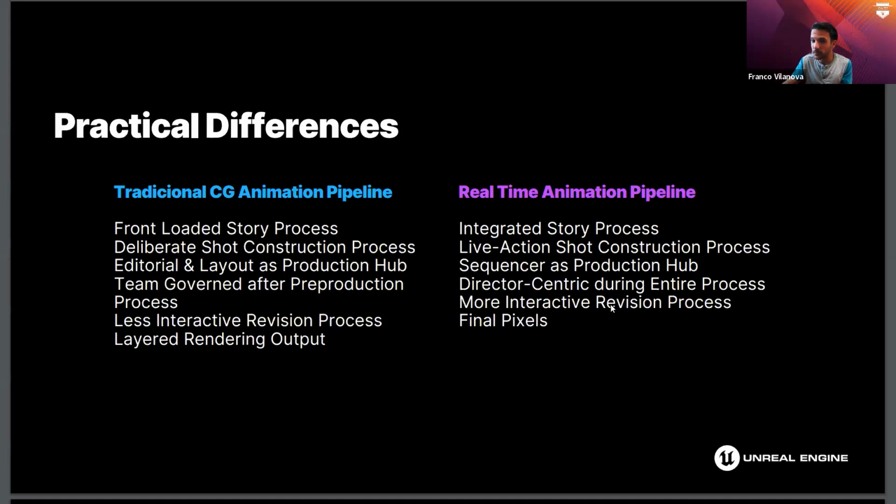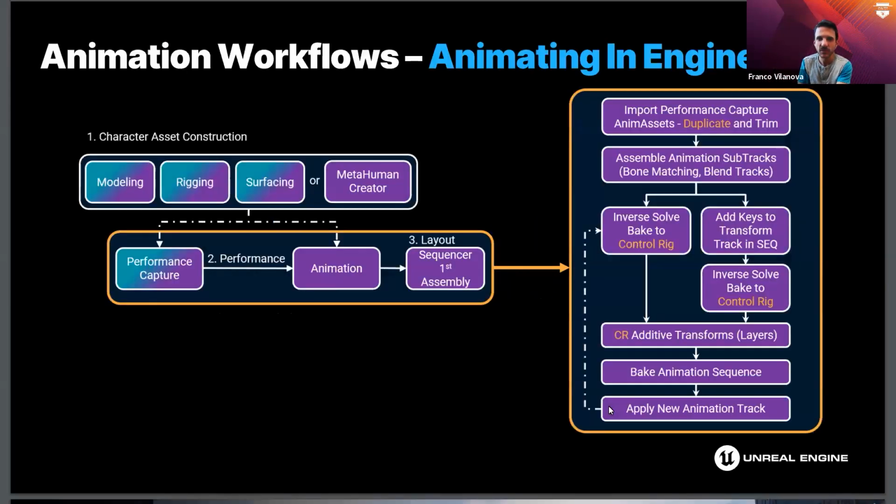More interactive revision processes, that's what I was mentioning a second ago, whereas in the traditional CG, we have less interactive. And then we have layer rendering output on a traditional CG, where then it has to be built on top of a final composition on an offline. And in Unreal, we could spit out final pixels, right? So animation workflows, animating in engine, a little bit about this on a slide.